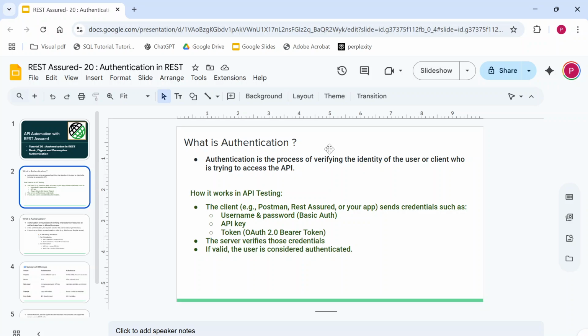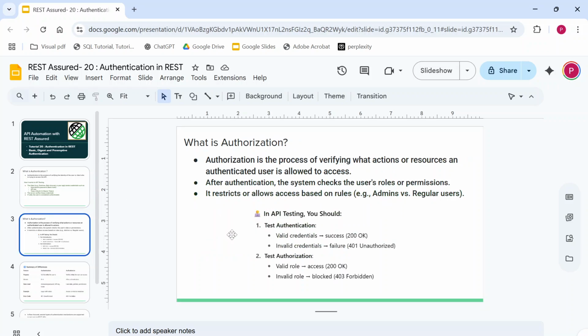Authentication means verifying the identity, whether it is the correct user or not. But authorization means verifying the permissions and roles, etc., and according to that, it will restrict or allow access based on rules. Normally in API testing, we validate both things. We validate authentication as well, and we also validate authorization as well.